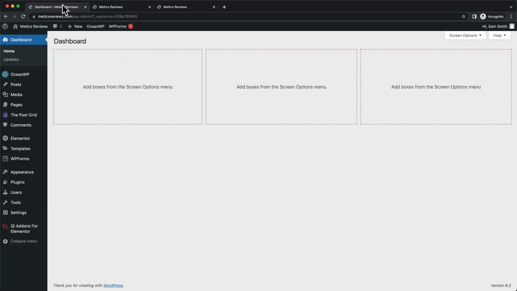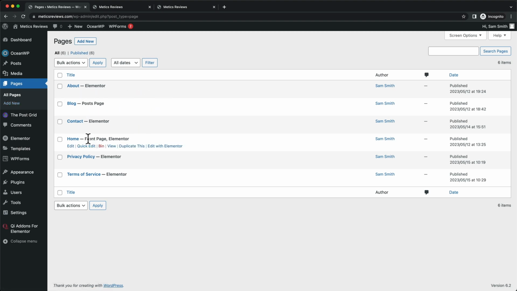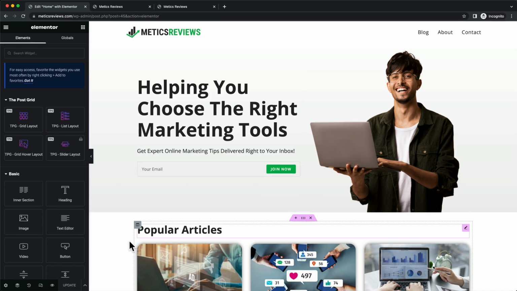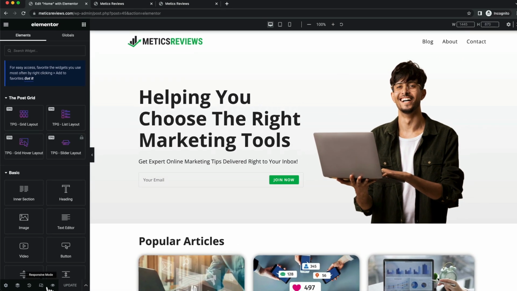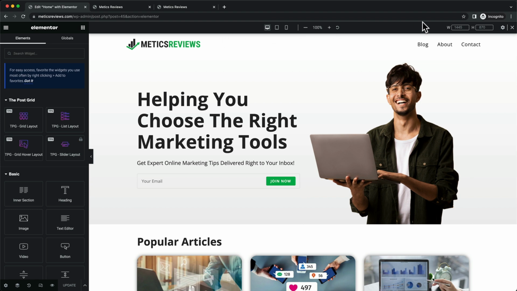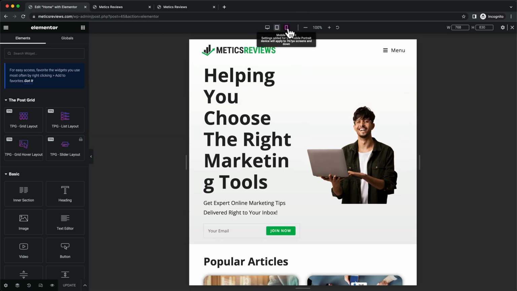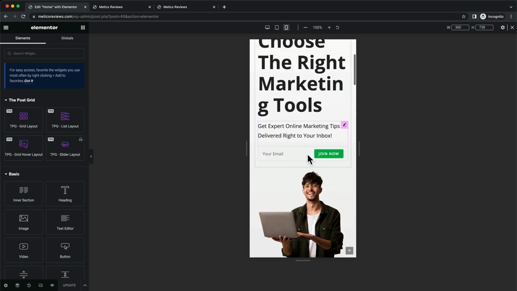Let's go back to the WordPress dashboard, click on pages, and then look for the homepage here. Let's click on Edit with Elementor. And then here we want to go down to the left and click on Responsive Mode. This will open up this tab here at the top where you can change how your website will be displayed. Now we're on the desktop view. We can change to the tablet view and then also to the mobile phone view, as you can see here.